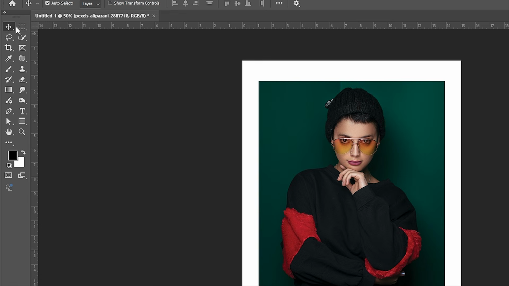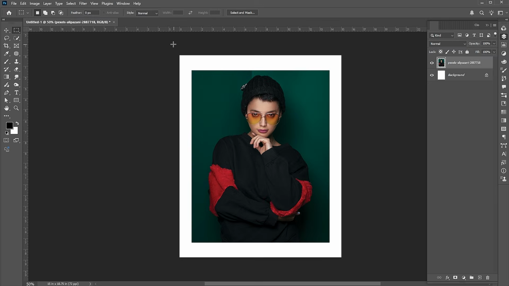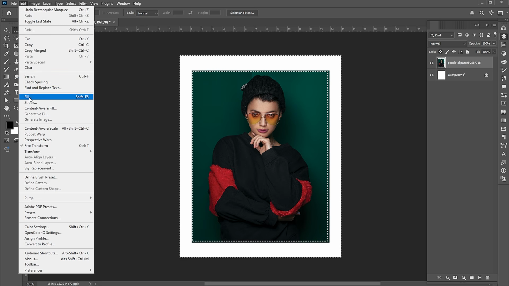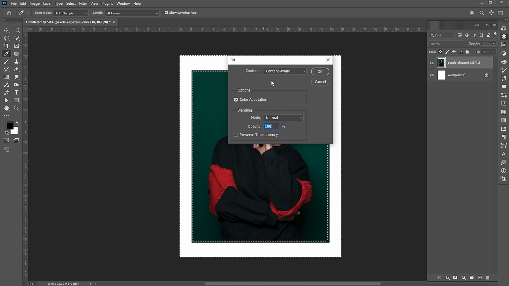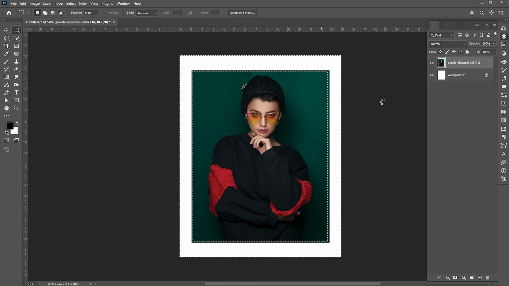Select the Rectangle Marquee tool. Make a selection of the outside area, hold the Shift button to add the selection. Go to the Edit menu, and Fill. Set the content Aware, and hit OK.